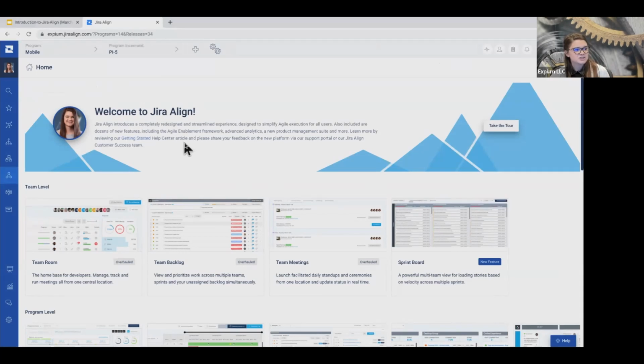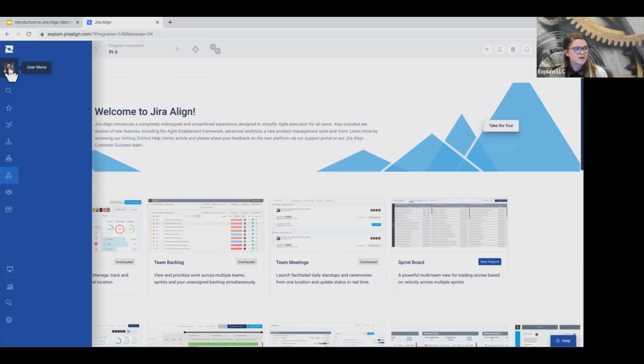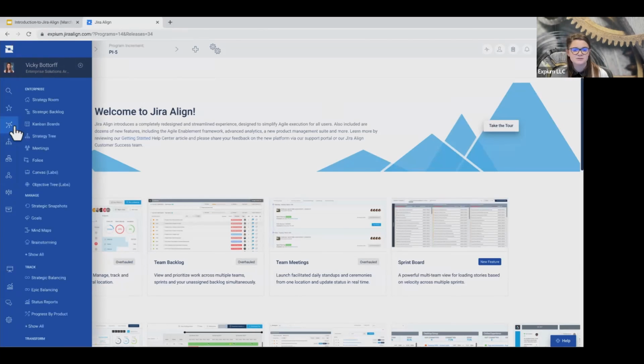The way we navigate Jira Align is a bit different than some of our other Atlassian tools. The main navigation menu is over here on the left in this blue bar. The first button takes us to our home page, which is what you see now. We, of course, have our user menu, some settings you can update for yourself. I'm going to skip past the magnifying glass and the star for just a moment, and I'm going to jump down to this web. And this is where we start to get right into those layers of scale.